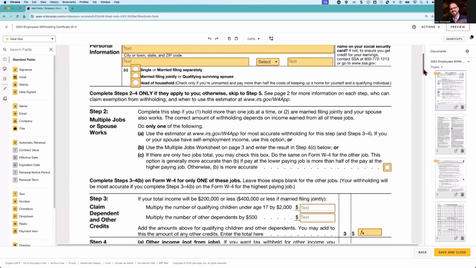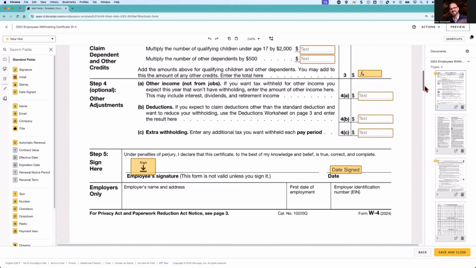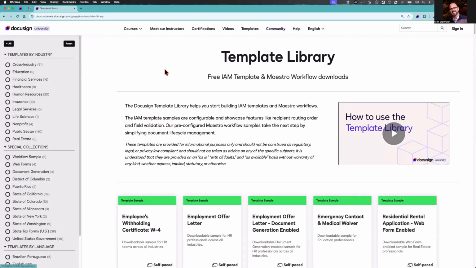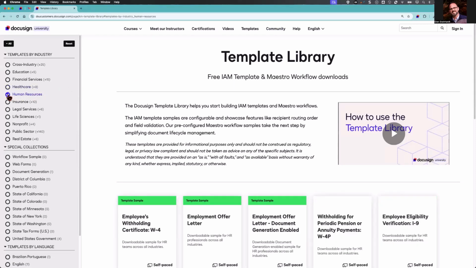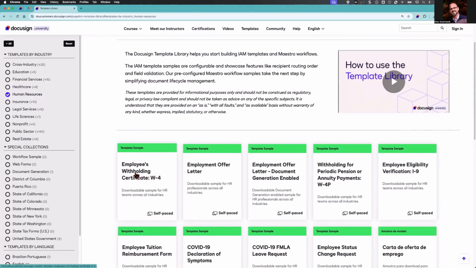To make it easy, we've already prepared the current IRS W4 template for you. You can access the template from within Docusign University through the Templates tab here at the top of the page. This will take you to the templates library, where you can find this and hundreds of other pre-configured templates for upload to your account. You can use the filtering on the left to narrow down your selection and find the one that's most suited to your needs. Once found, select the name of the template here.